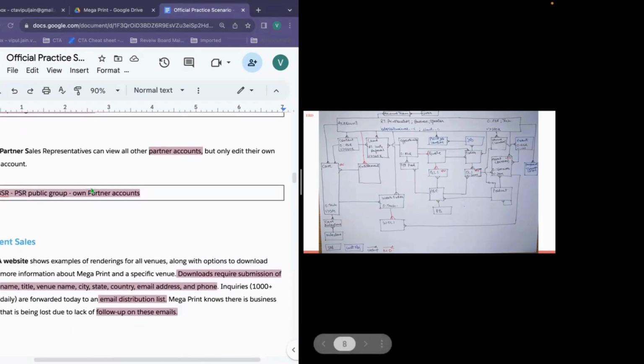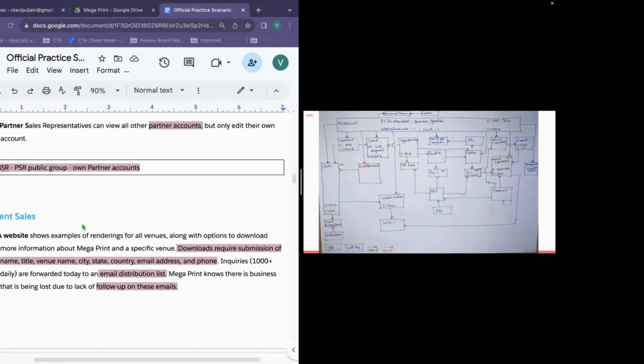The next requirement talks about how PSR people will be able to view all the partner accounts, but they cannot edit them, they can only edit their own accounts. That's why I am proposing a criteria based sharing rule. So I am going to create a public group for all the PSR representatives, and the OWD of the account is set to private, and then they will only be able to edit the accounts that they themselves own.